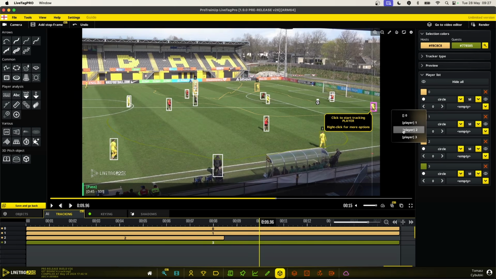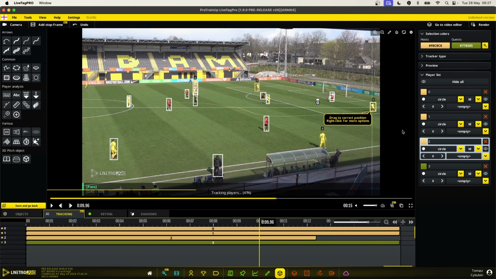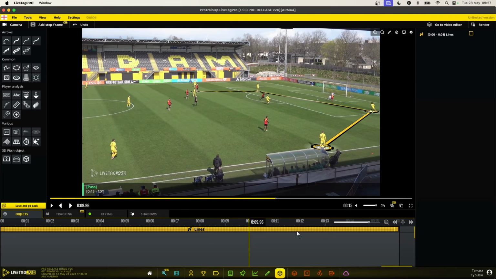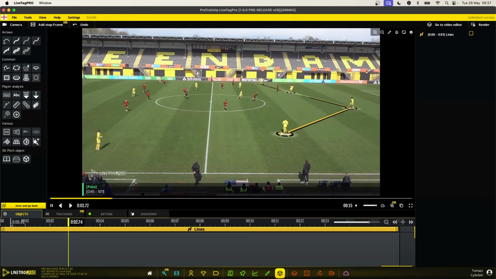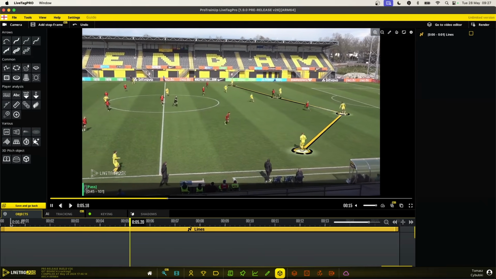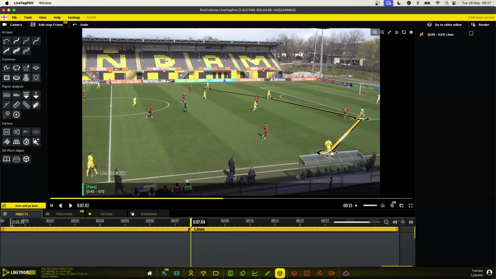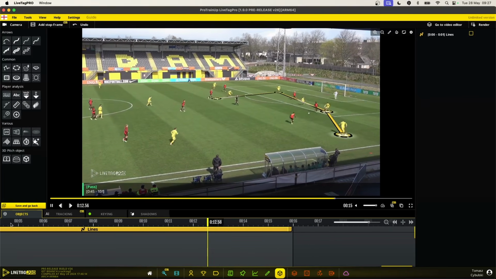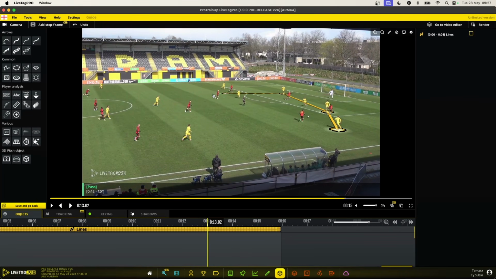So I click correct position for player number 2, and the software is correcting the tracking for the player. And now you can see that the line effect is visible for the entire length of the video, even in the moment when player number 2 won't be visible for the algorithm. Okay, we can see that there's a small kick. And here we can see another small issue.